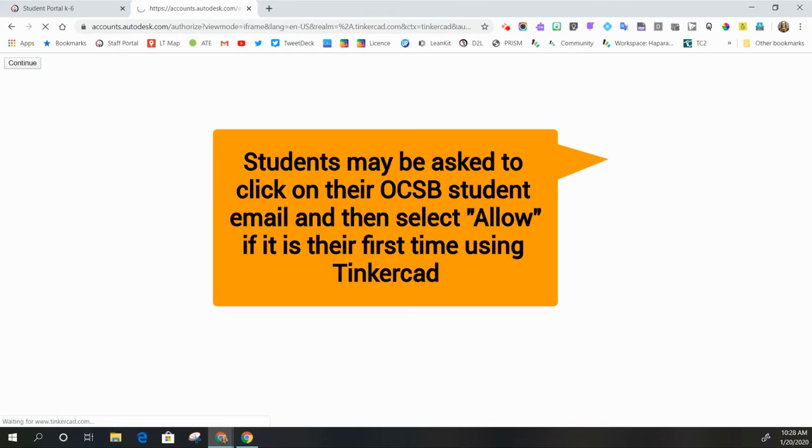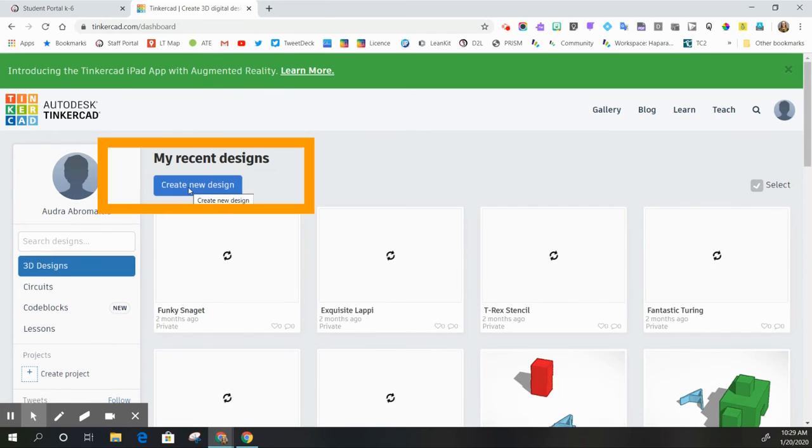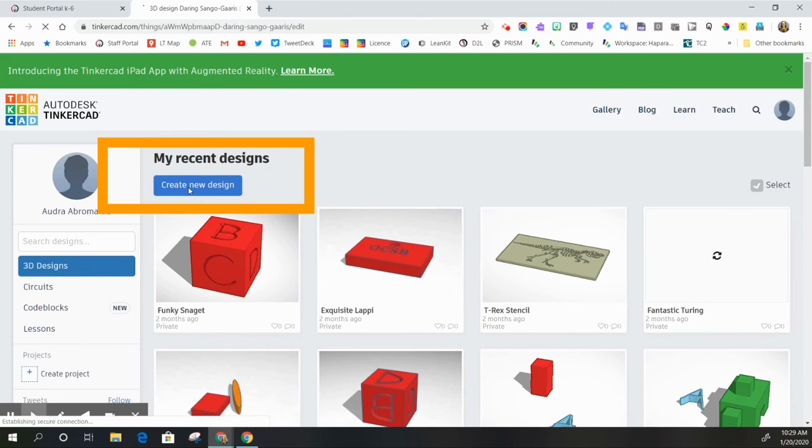This will prompt students perhaps to have to authenticate their Google accounts. They may have to allow it permission to use their Google account. They might have to click on their email once, but then it'll open up to the Tinkercad dashboard, and then they can click on create new design. And they can start building something new.